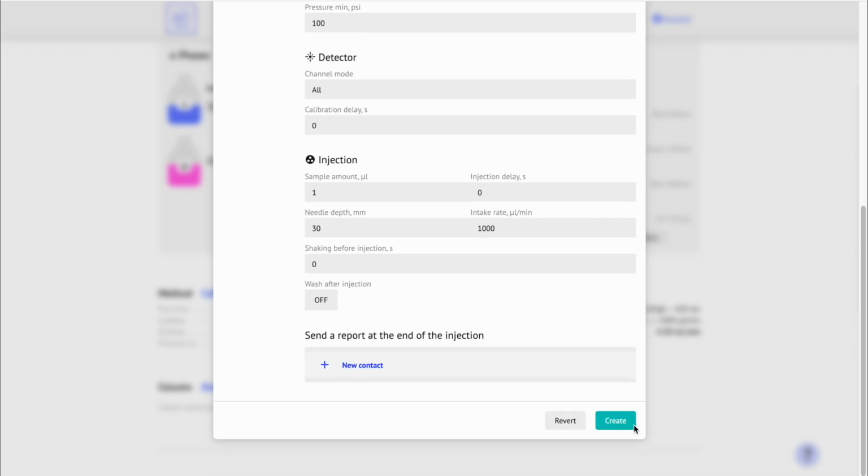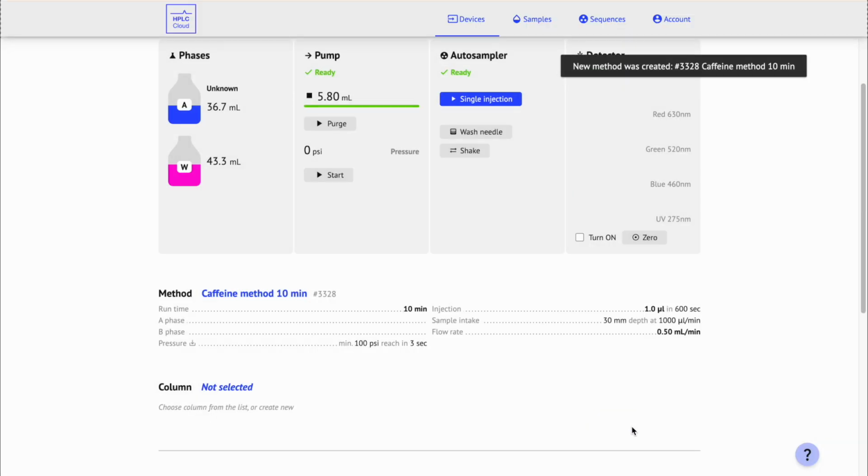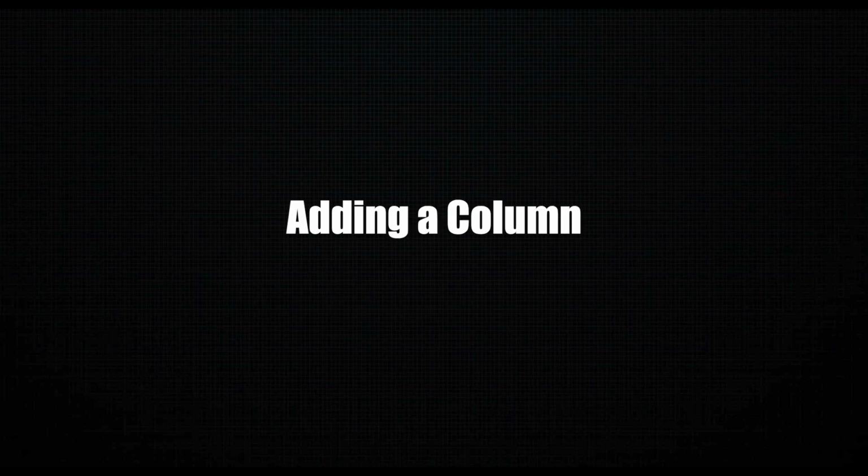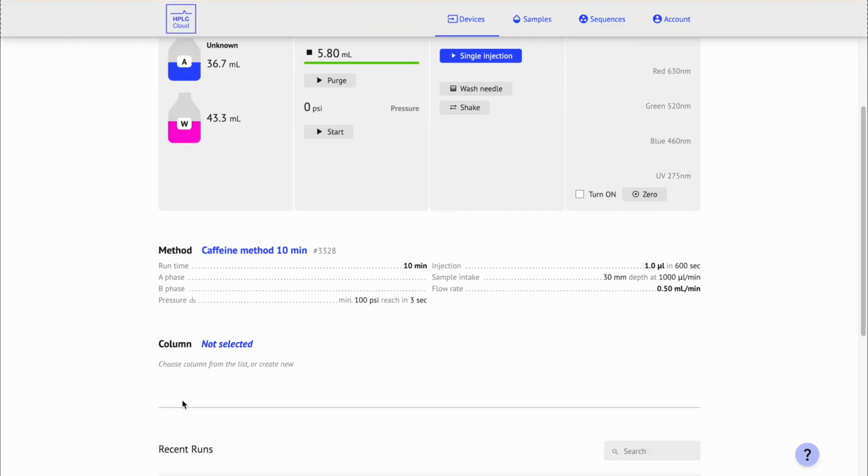Click the Create button to create and apply the new method to the device. Adding a column. To perform an injection, you need to set up a column. Let's see how to do that. To add a column to the device, hover your cursor over Not Selected.